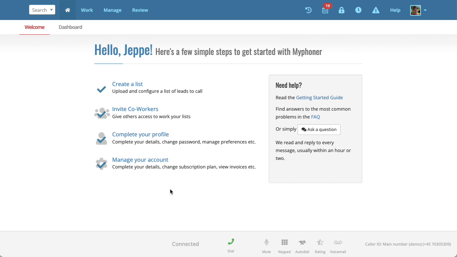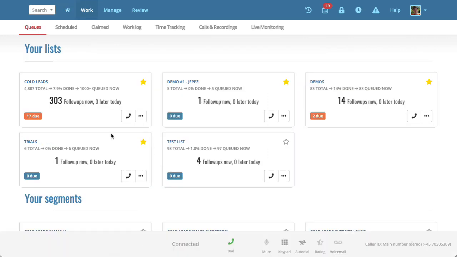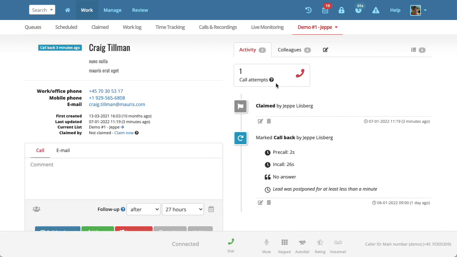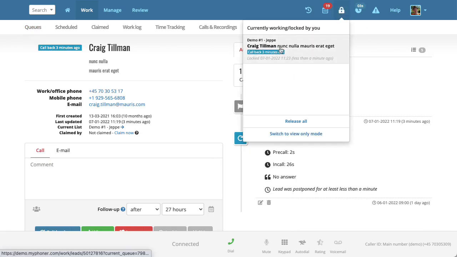So when someone opens a lead, it will be locked so no one else can open it. Let me just show you. I'll go to my work section and open up a lead. So here I have a lock on this lead now. We can see this by looking at another user.